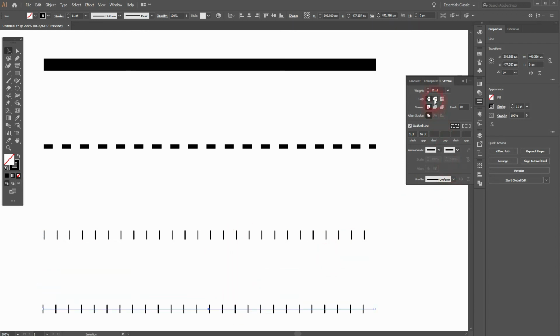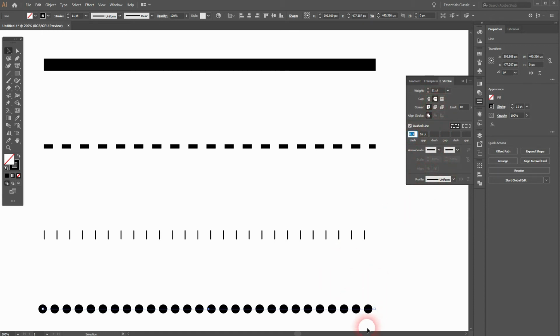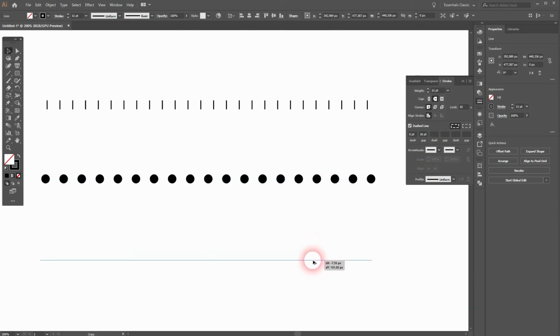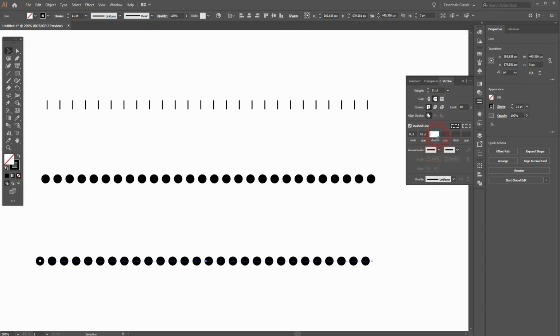And if I change the cap to round, we've got circles when we decrease the dash. And when we increase the dash, we've got rounded rectangles, you could say, as dashed. Let me use another copy. And we can also combine circles and these rounded rectangles as dashes.